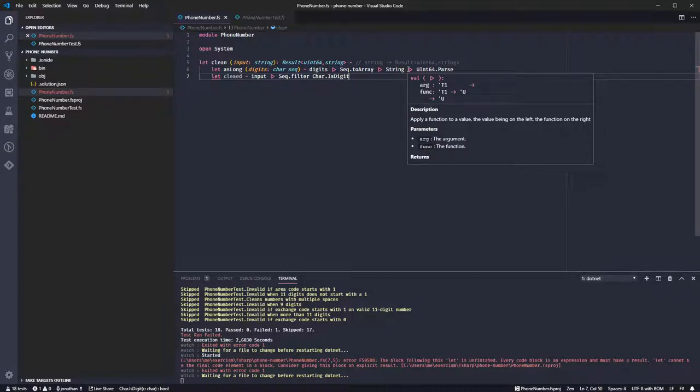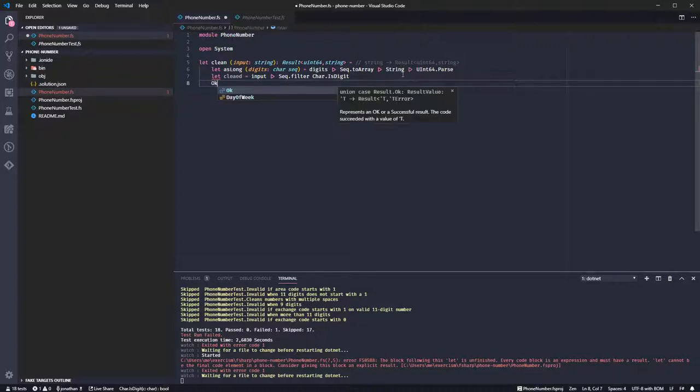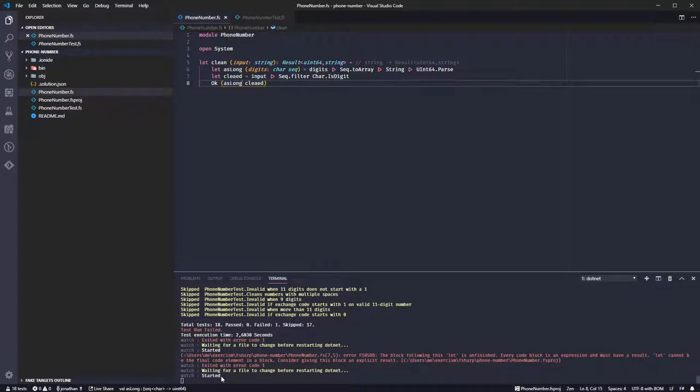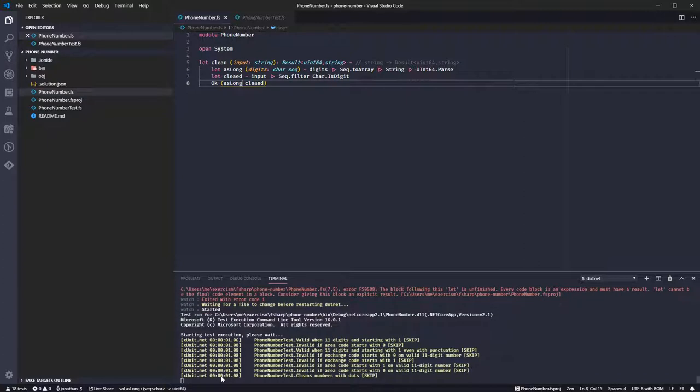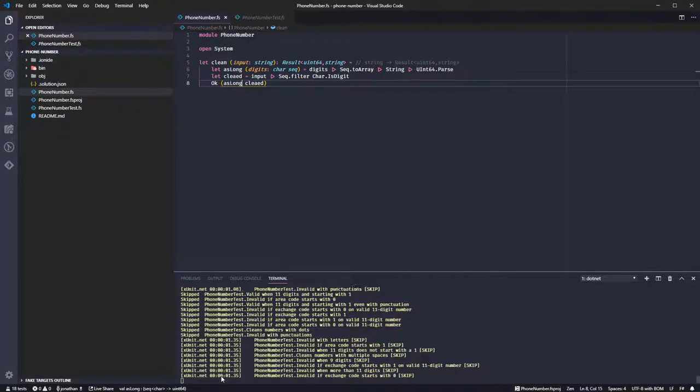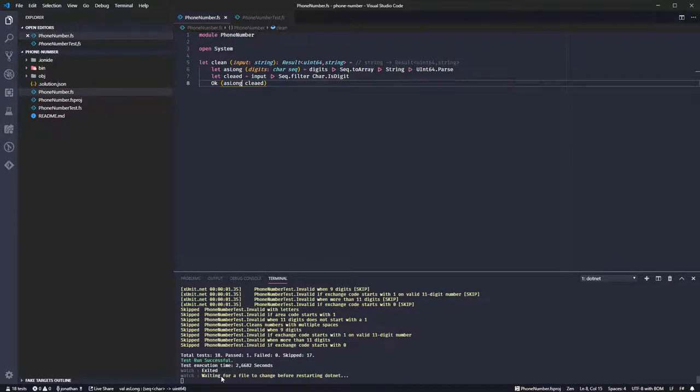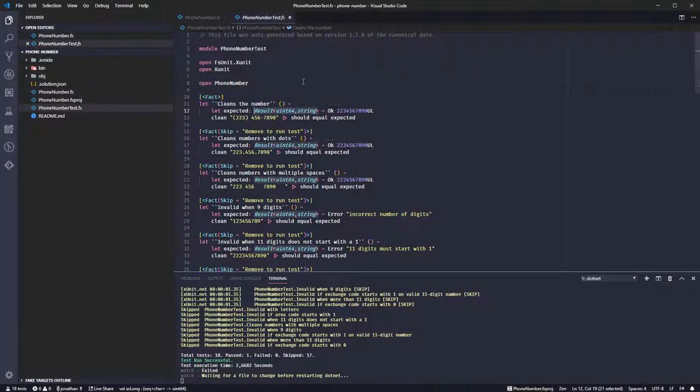And with those, it will get piped. So what we're going to return is Ok, cleaned, or we want to asLong cleaned. My test is starting. And it passes. You have no idea how happy I am.